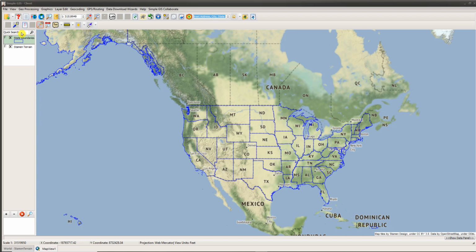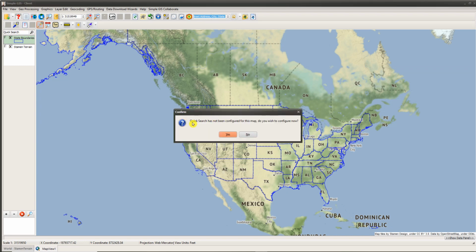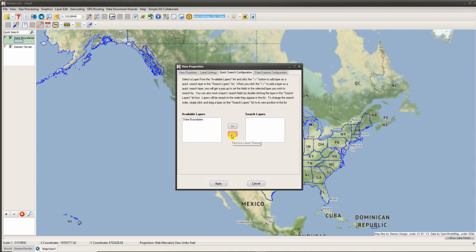If I actually click in this box, I get a confirmation saying it has not yet been configured for this map. Do you wish to configure now? And that's because I need to set it up to be used. And again, some of these tools I'm not going to go into great detail on them because there are other videos that cover them more in depth. I just want to introduce it to you and how it can be used to create these portable map documents for sharing with other users. And so yes, I want to go ahead and configure, so I'll click yes.